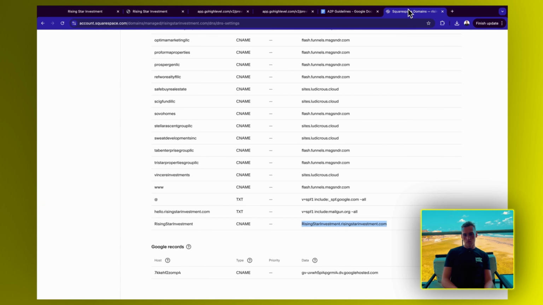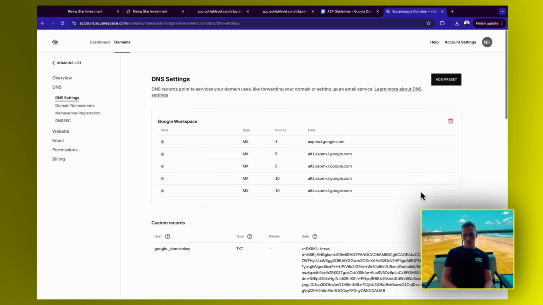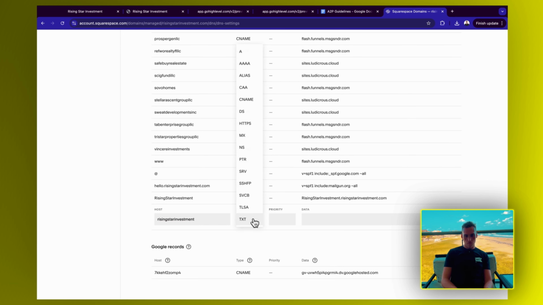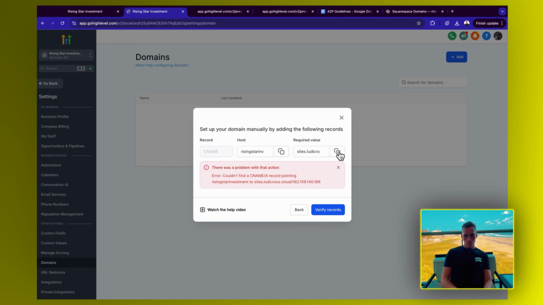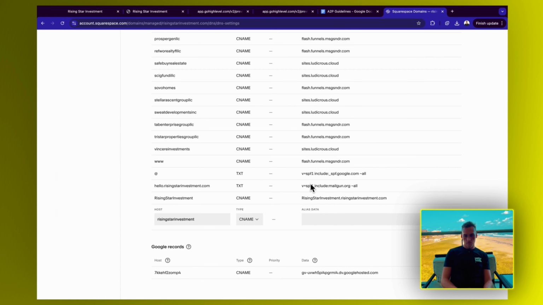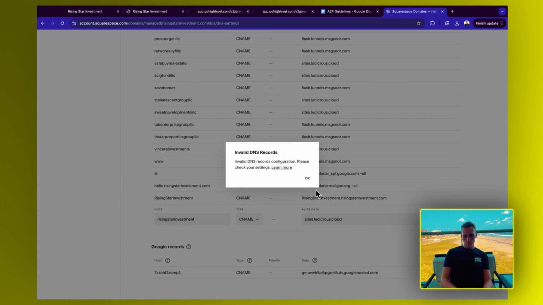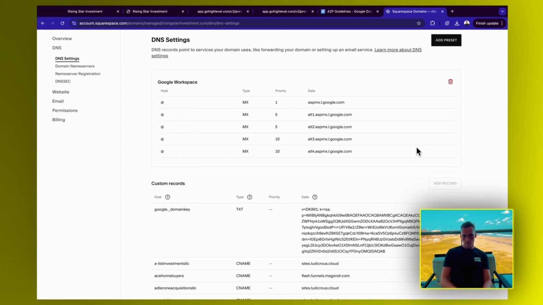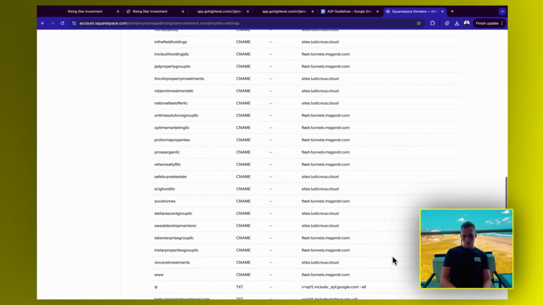So copy this host. Now we're gonna go add a new record. So we're gonna add a new custom record. We're gonna paste the host, and we're gonna go CNAME. Okay. And then we're gonna put the required value. Save. Invalid DNS. Okay, it's probably because I have a previous one.